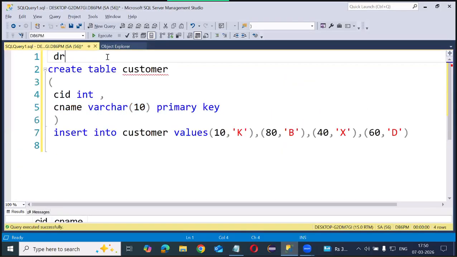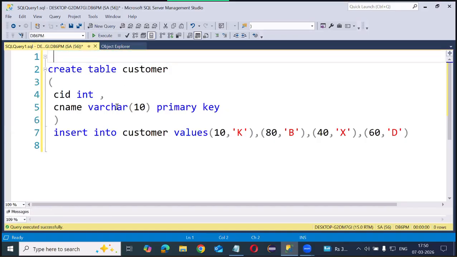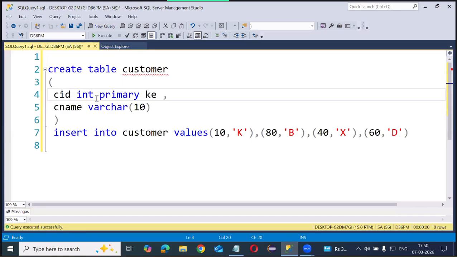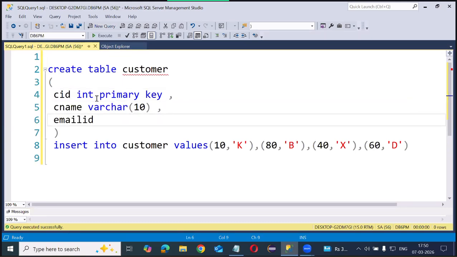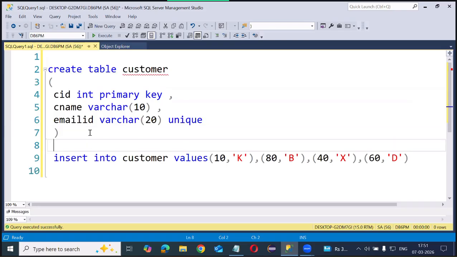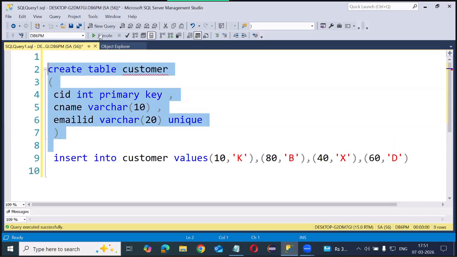Again, one second. Drop table customer. Dropping the table. Table is dropped. Let's say customer ID is the primary key, customer name, and email ID, which is unique. Suppose I created the table with primary key and unique. Let's see, the table is created.